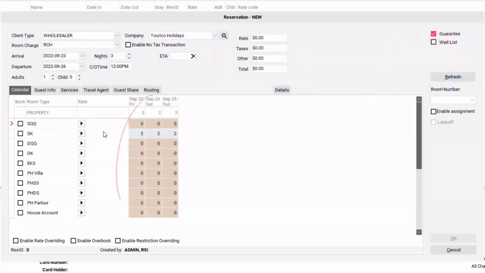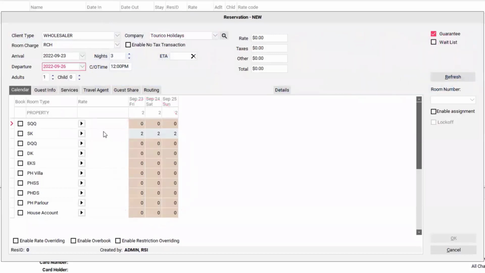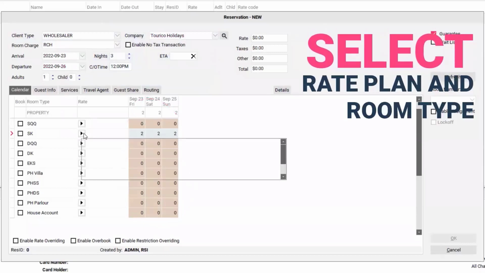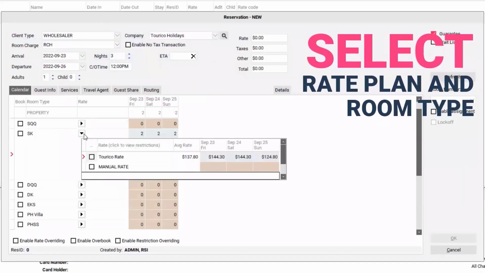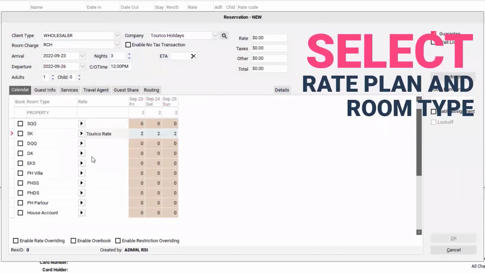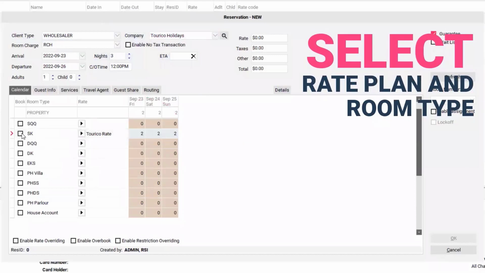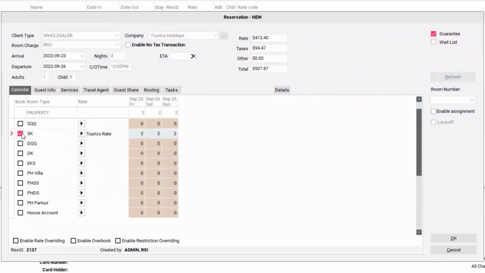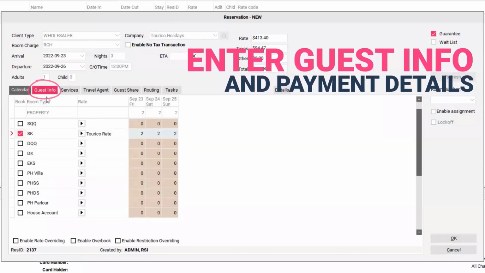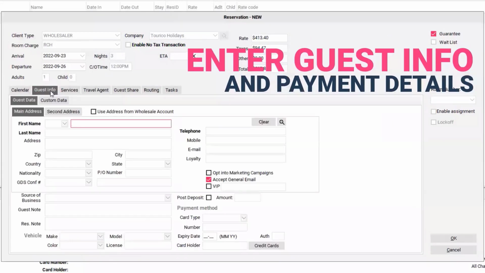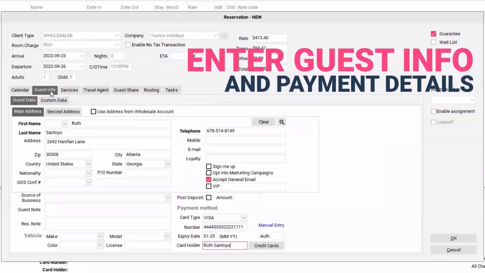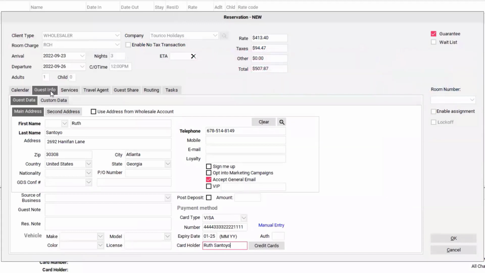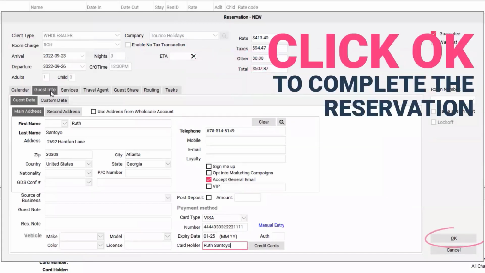When you click and refresh the calendar, this will show you the availability in that wholesaler block. You can click the black drop-down arrow to select the wholesaler rate, and click the check mark next to the room type to select the room itself. Lastly, you can enter the guest information onto the guest info page and select OK in order to complete the reservation.